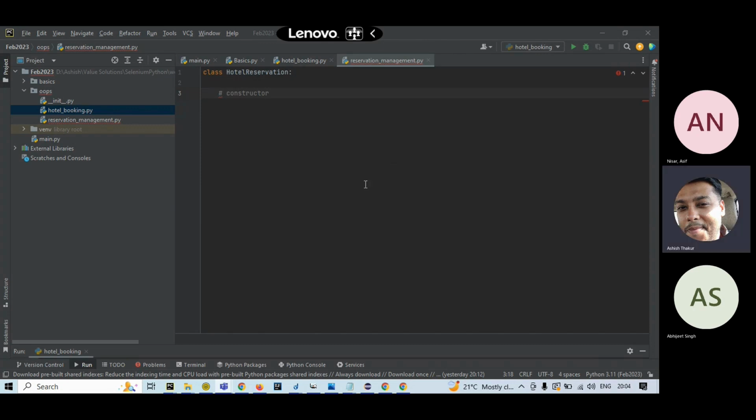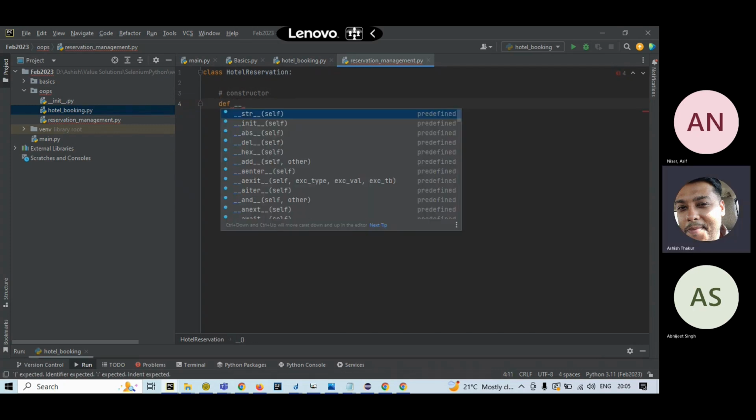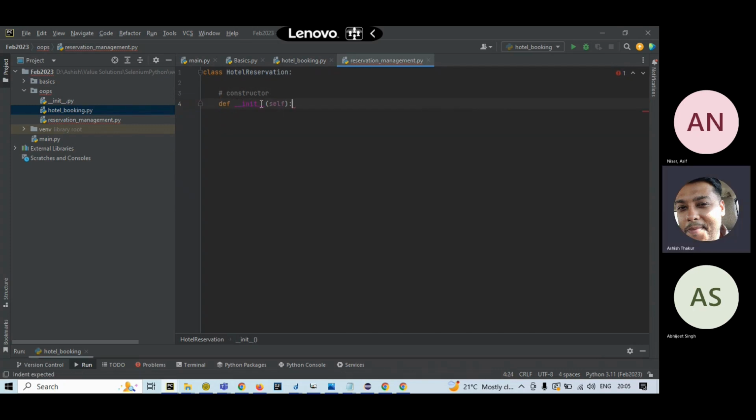The constructor of a class actually is, in other languages like Java, you make the constructor same as the name of the class name, but in Python you define it like this: def double underscore, and you'll already get init over here. The word init, with double underscores before and after, defines the constructor. Self is written over here. I'll tell you what the self word will be doing.